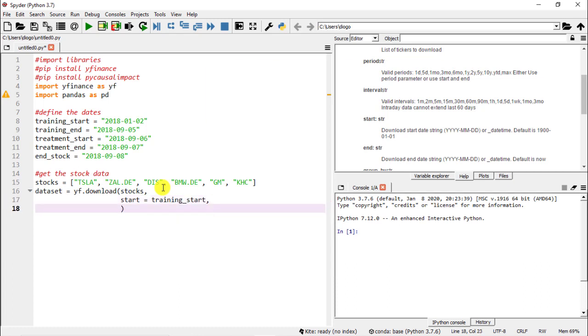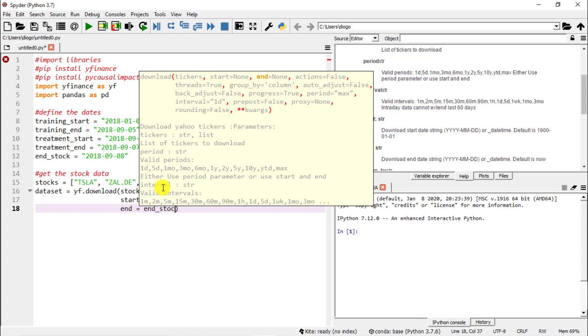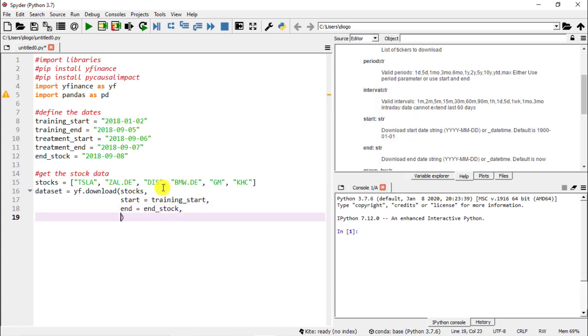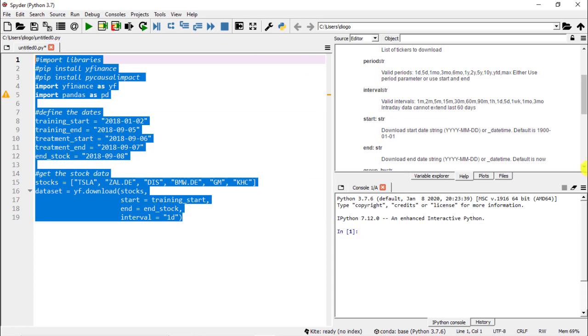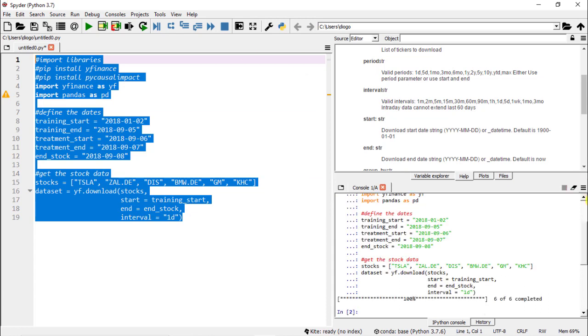And then comma again. Now we need an end, which will be our end underscore stock. And then finally we need interval, which equals, and then in quotation marks, we need 1 day. We have not run anything, so let's select everything and run F9. Here we go, 6 out of 6 completed.